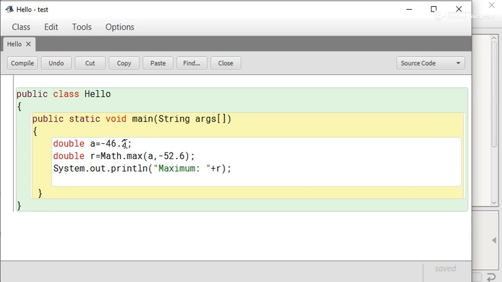You can use more than two variables, but you have to use them in nested form like this. Just we have declared one more variable, comma b equals 0 or 0.0, or suppose 1.0. Now we cannot write this a comma minus 52.6 comma b. It will generate an error because it accepts only two parameters.